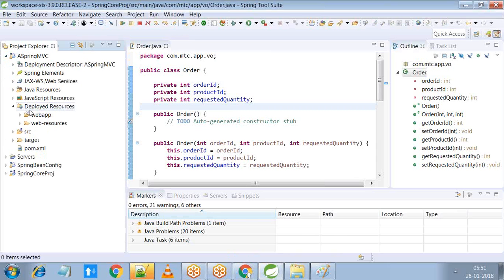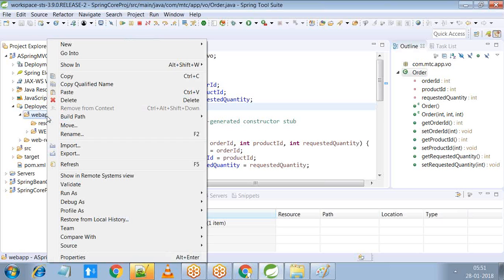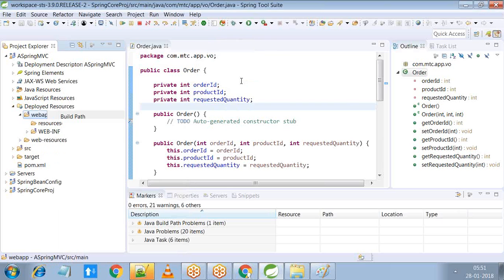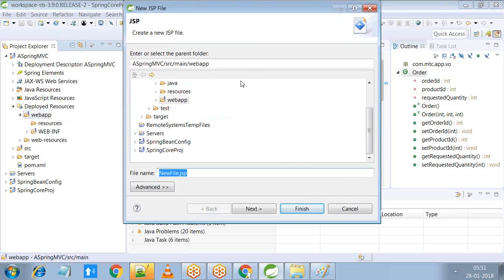Now here you see you got this package explorer option. In the web app, as I told you, you need to add it. Under deployed resources, you find this folder. Under that you have this web app. In the web app folder you add a JSP. Right click on that web app folder. You will find the new JSP file option here. Select this JSP file. So the JSP file name, I'll call it order.jsp because it takes order details. Let's call it order.jsp. I'll click on finish.